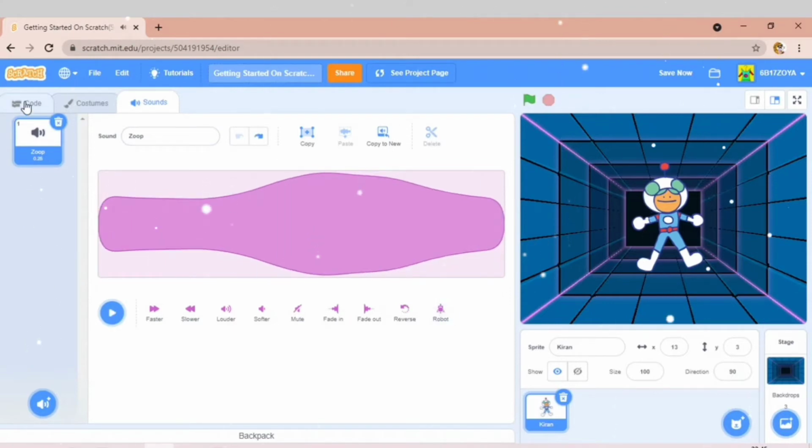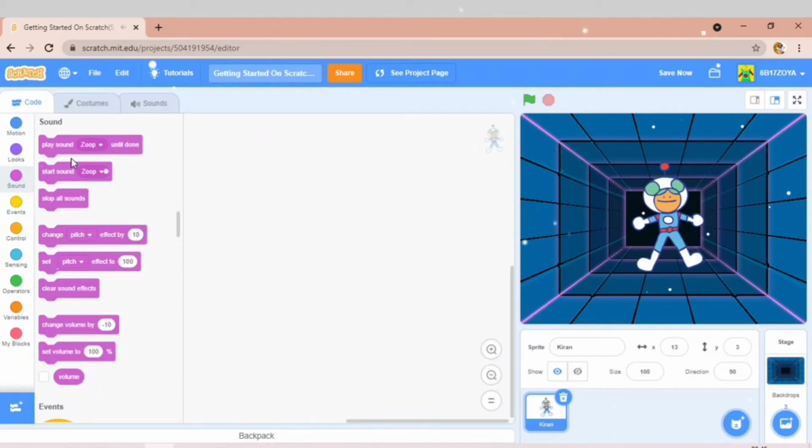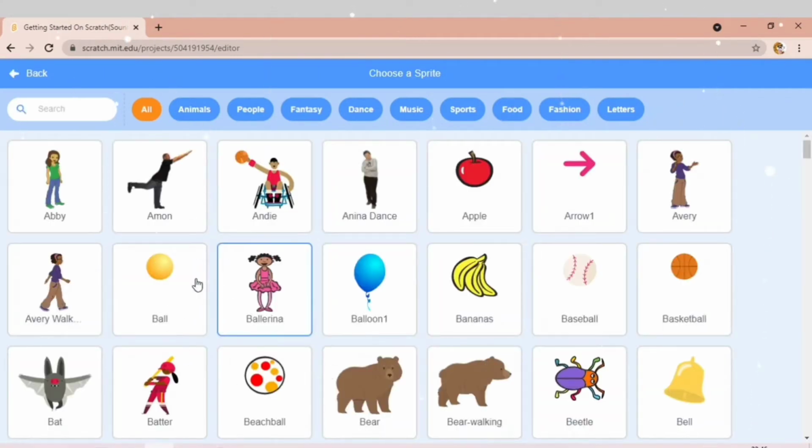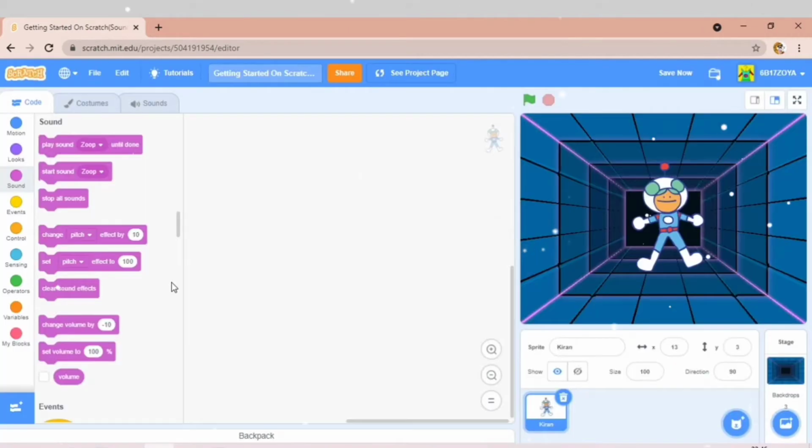Okay. So now we'll go over here and play sound zoop until done, which is the name. So these are two things. Until done means the other code won't continue until the sound is done playing. So that's how it works. If you do it like this, I'll take another sprite for example, let's take a ball for now. I'll put it over here.